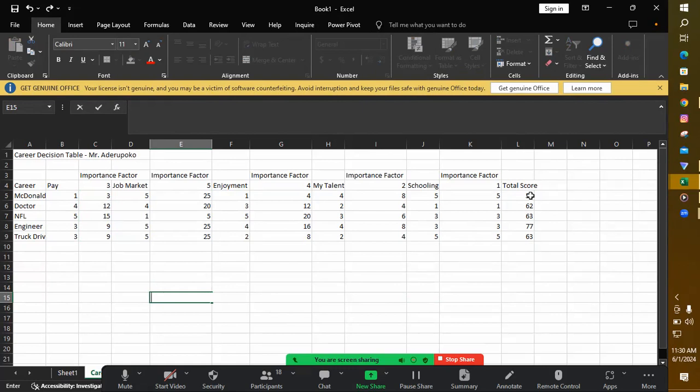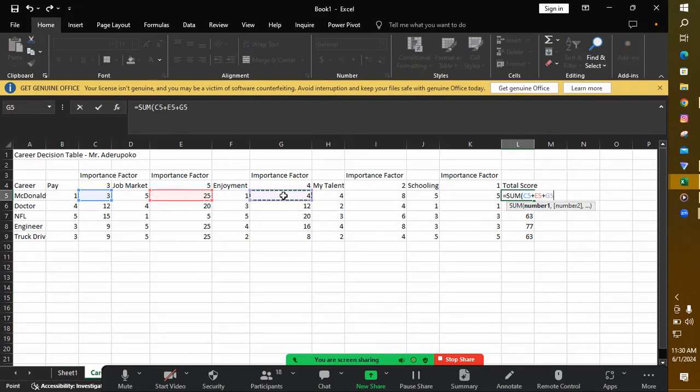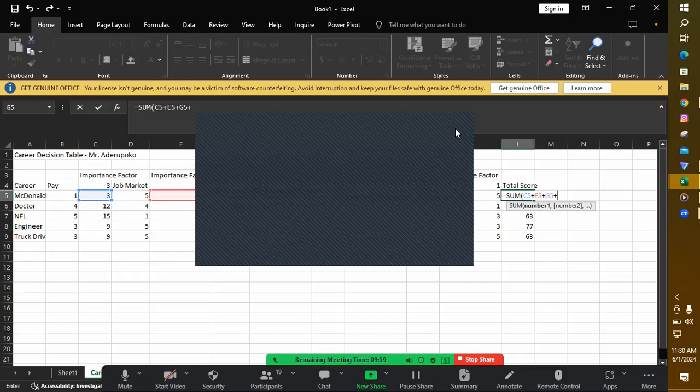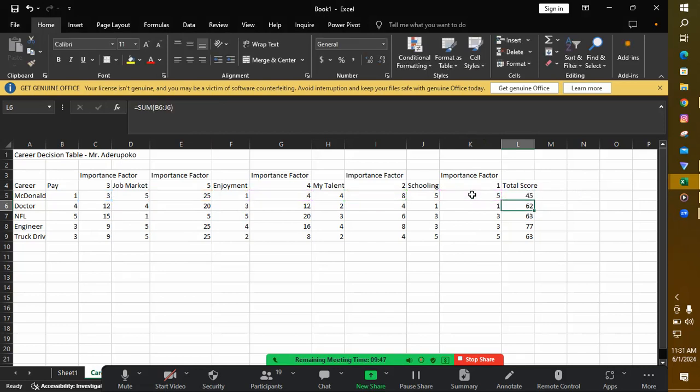So the total score this time around, sum. All right. This time around we have to pick them. Okay, this plus this plus this plus this plus this. You close your bracket. Good. All right, so let's stretch it down. Yep. Okay, beautiful. So that's the total score.